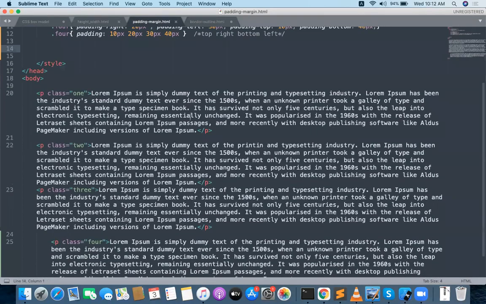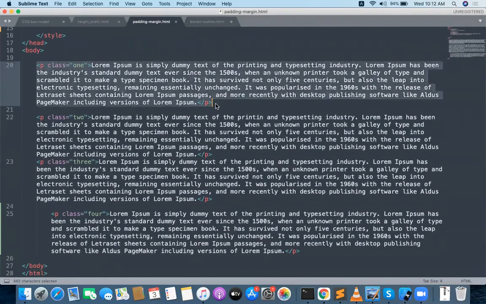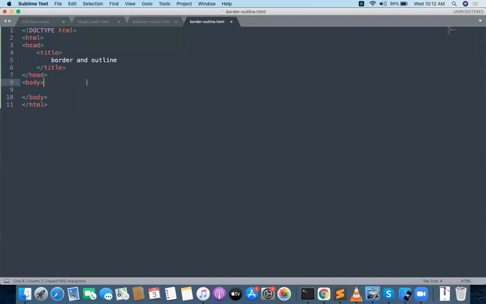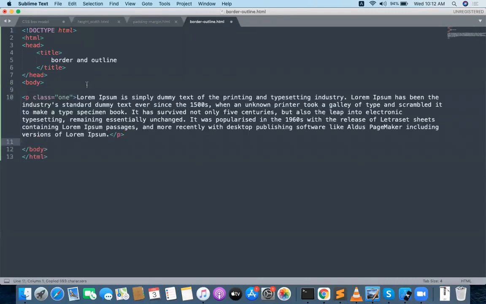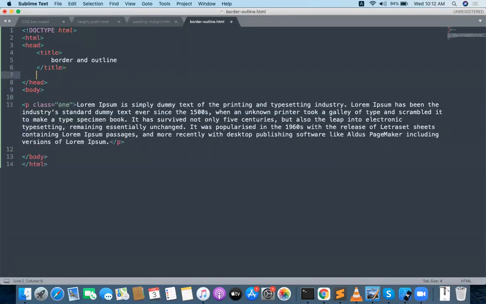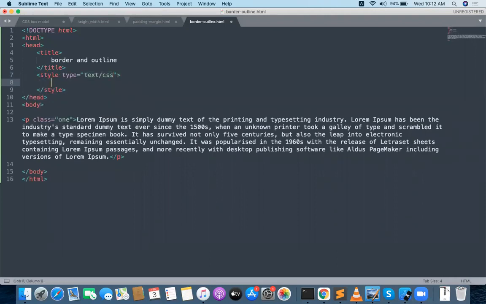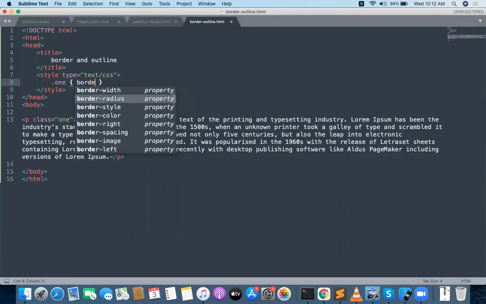Let's take a simple paragraph only. I don't want to take multiple paragraphs for the border and outline. And this is paragraph one. Let me apply the style for that, and take dot one. Now go for the border.